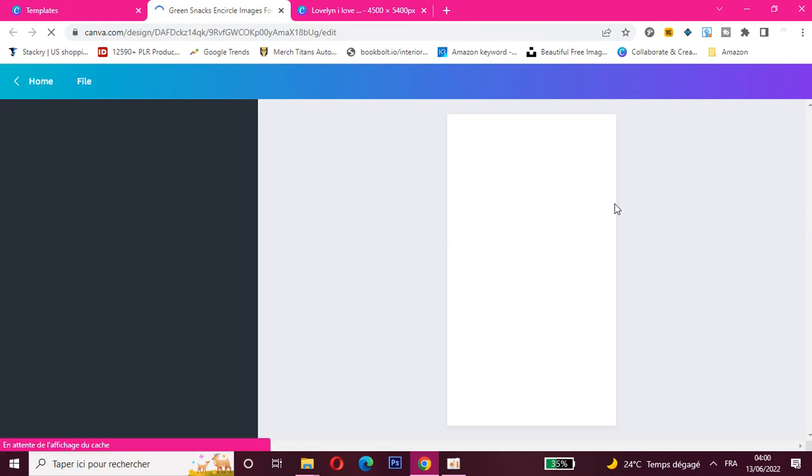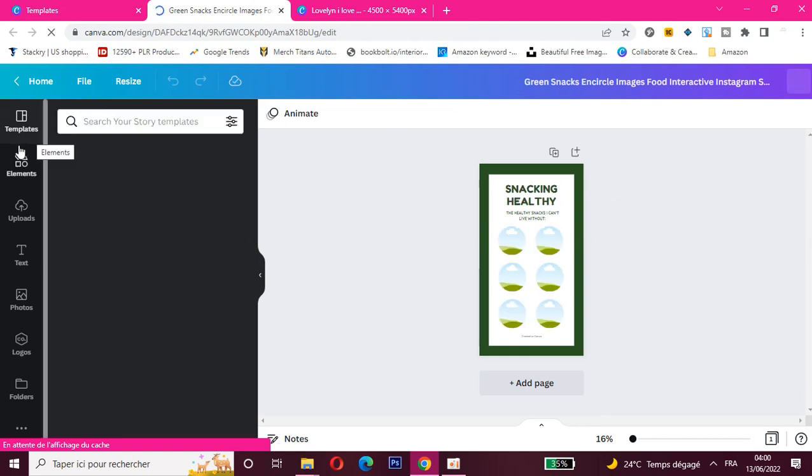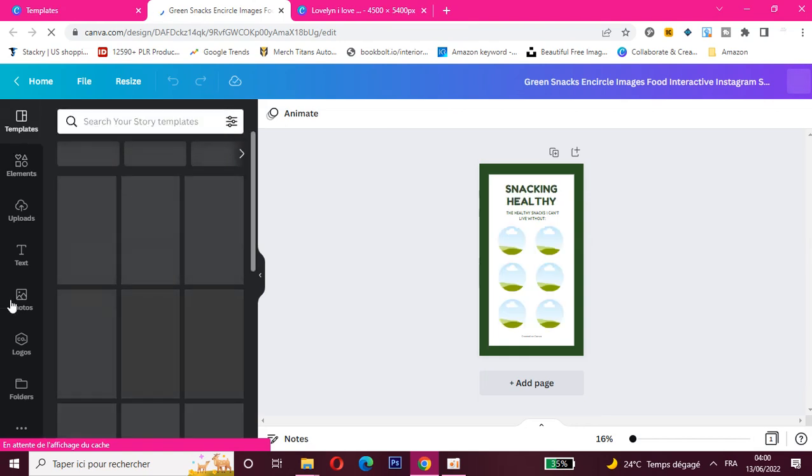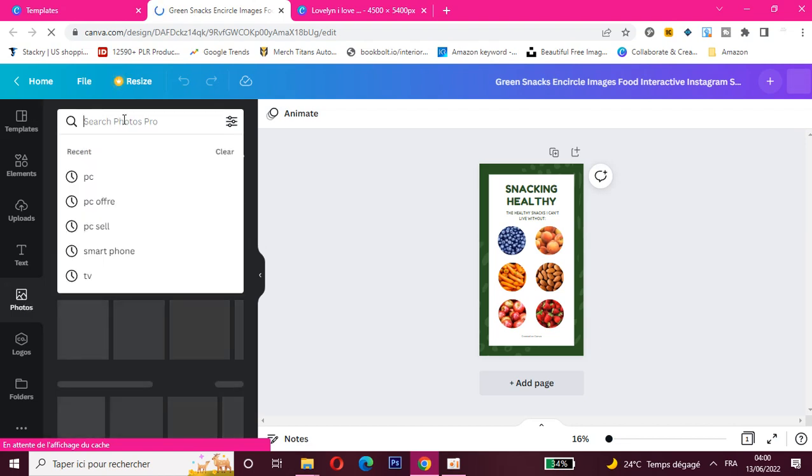For example, this is an image, a photo. You can find it here. This is where we can find images. You can click here, photos or images. Or you can search from this place for whatever image you would like. For example, fruits.